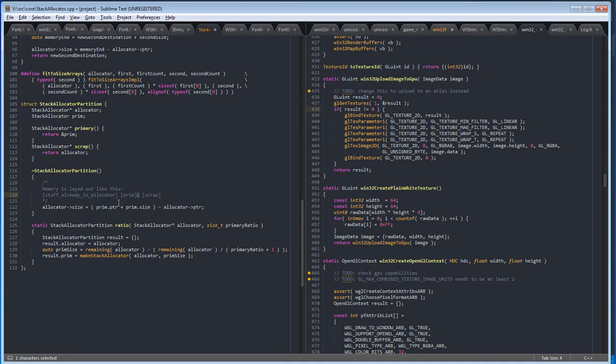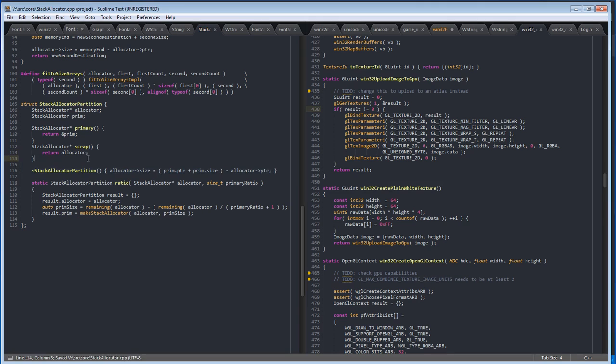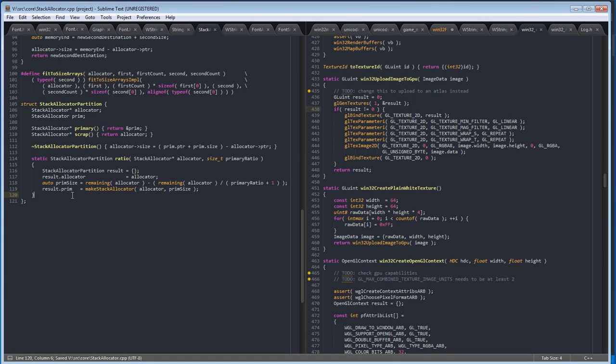That position as a pointer is the base pointer of prim plus how much we allocated, and then minus the base pointer of the allocator itself will return the size of this region. Okay, and then if we set the allocator size to that, it means we basically got rid of everything that was in scrap, and that memory will be reused for later allocations. So this thing here will create a partition.